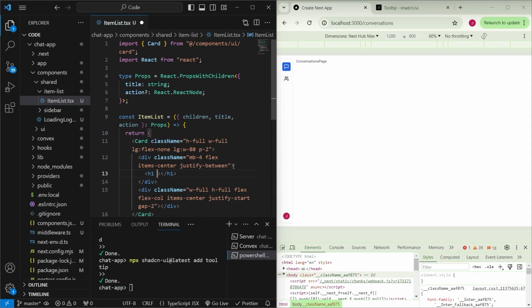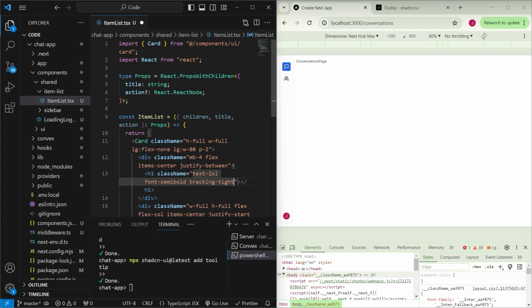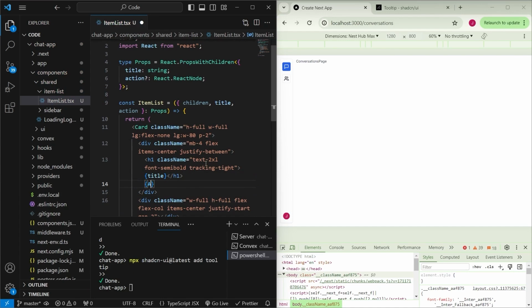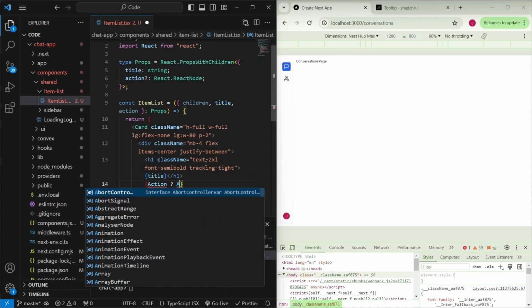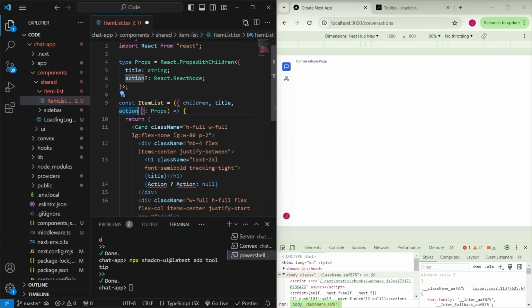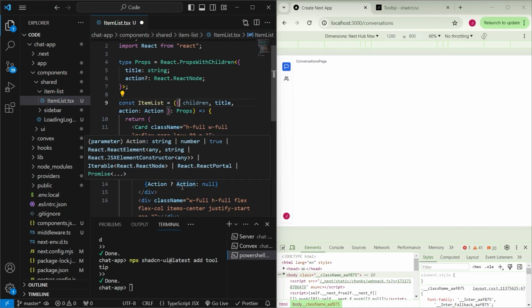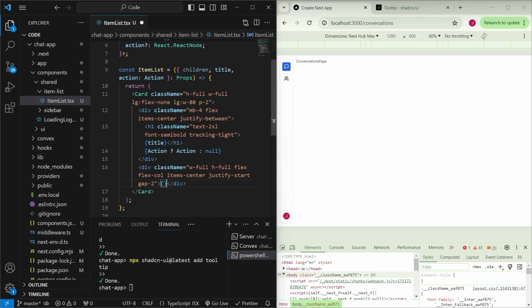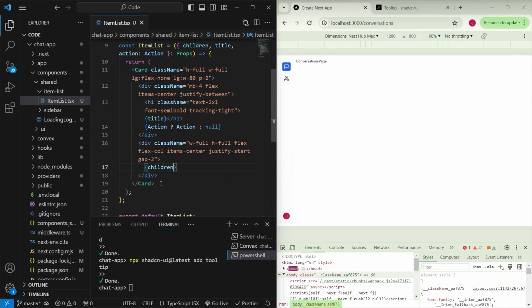So h1, give it a class name of text-2xl, font-semibold, tracking-tight, and render the title prop over here. And then below that, we want to check if there is an action specified, then render the action, otherwise render null. And what we want to do is rename this action prop to capital Action over here, just so we know that it's a component that's being rendered right here. And then inside this div, just render out the children and save that.